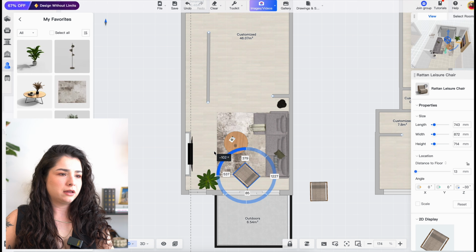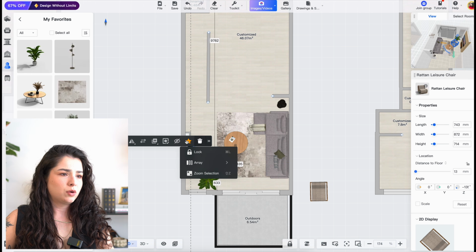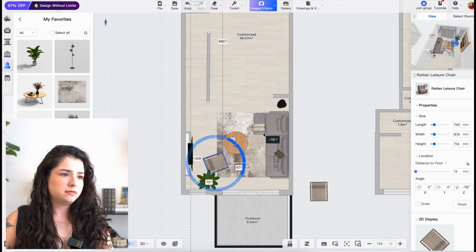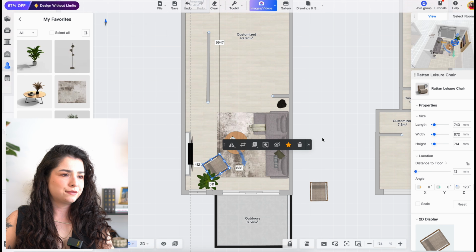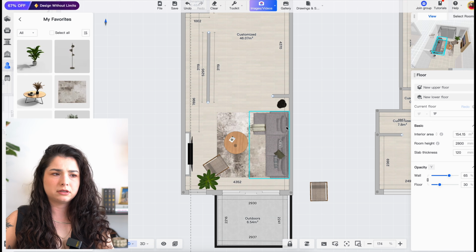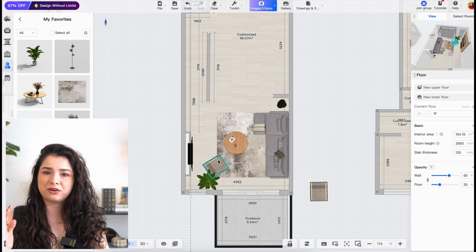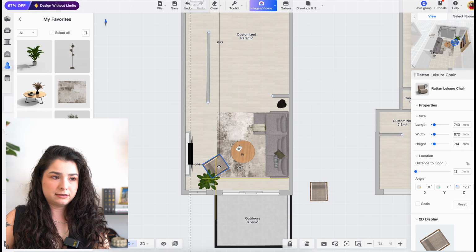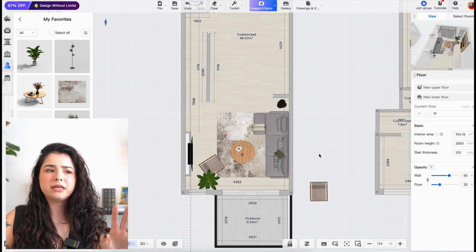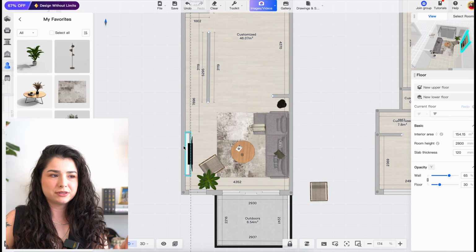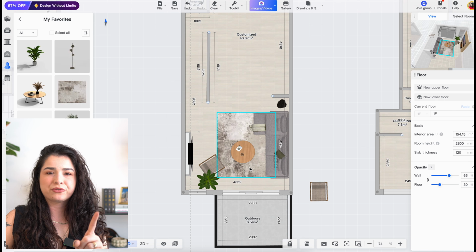So maybe like this, or maybe like this. This is a very popular layout. Let's say we have a sofa on one side and one single chair facing the sofa. I see it a lot. So when I did that, I was pleased to see that this awkward space was more filled up.